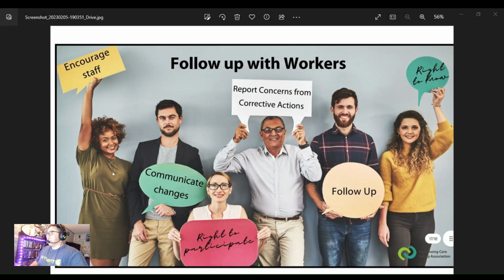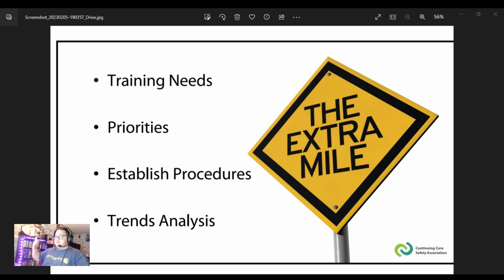Staff should also be encouraged to report and communicate any hazard associated with the new corrective actions. The extra mile, just when you think you're finished, there's more. So, analyze the information from inspections. It can help identify the need for training in certain areas. Training is always good. It's a soft administrative measure.